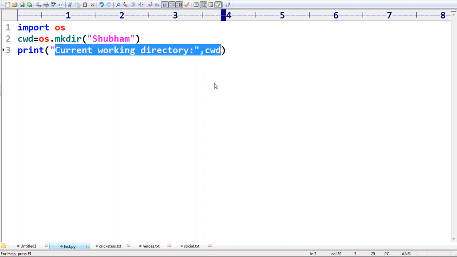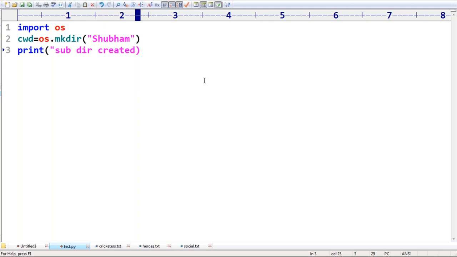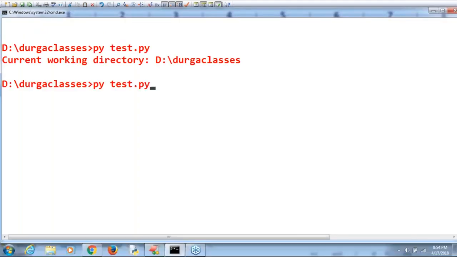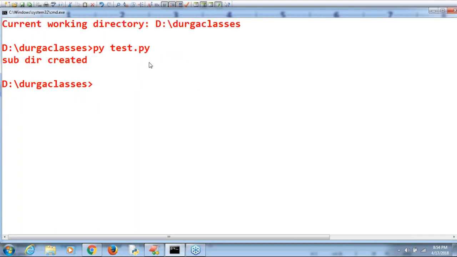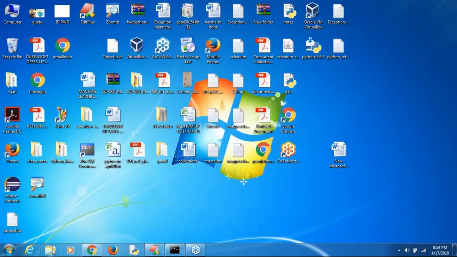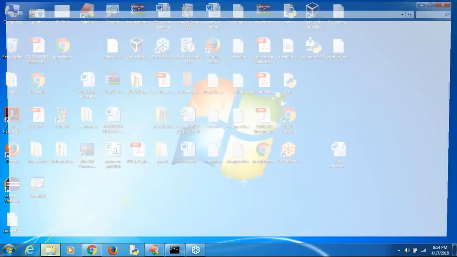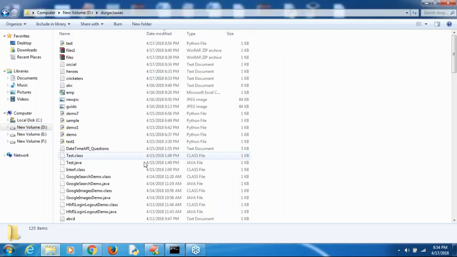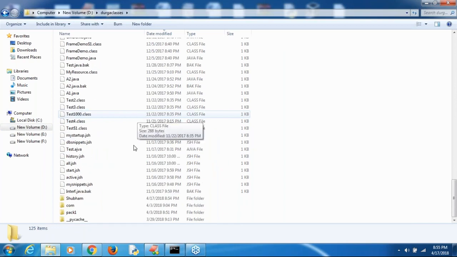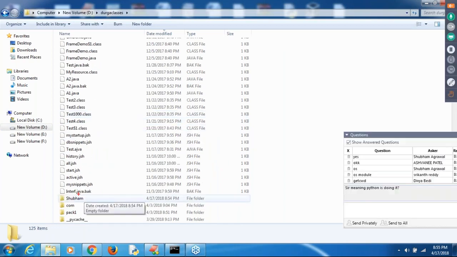I'm taking my subdirectory, subdir created successfully, like I'm keeping some output. Now observe, yes, subdir created. Is it really created or not? Let me cross check. D colon Durga classes. Can you please cross check if Shubham got created or not? Yes, Shubham got created, right?